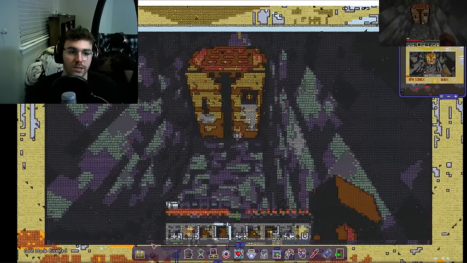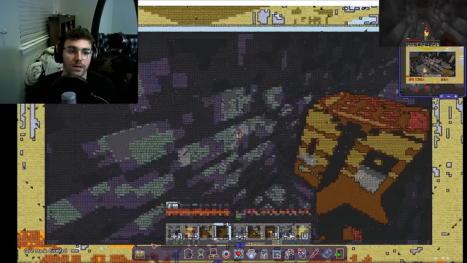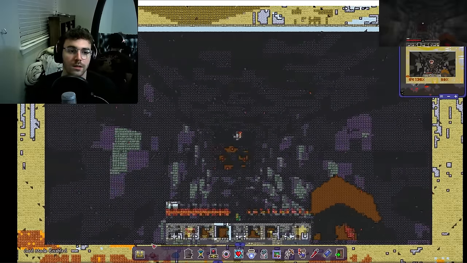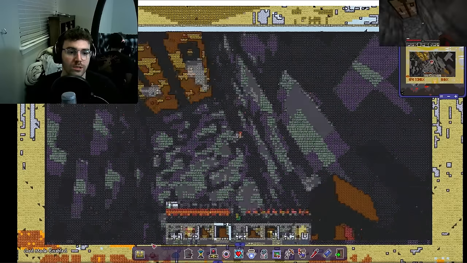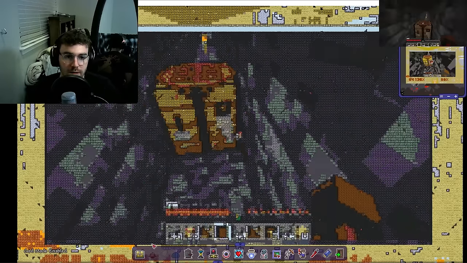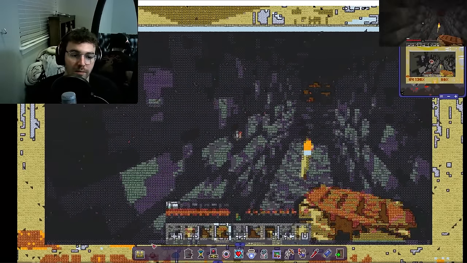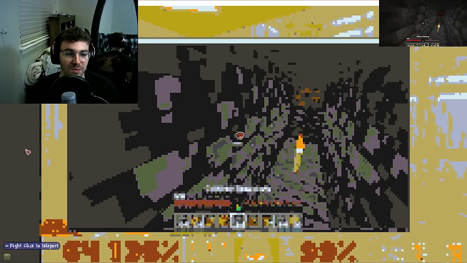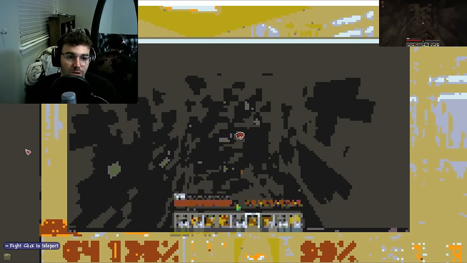I wonder if it'd actually be easier to play like this. This almost looks better, to be honest. I think it's easier seeing the map. The inventory looks a lot better. I mean, not by much, but I'm slowly losing my mind.